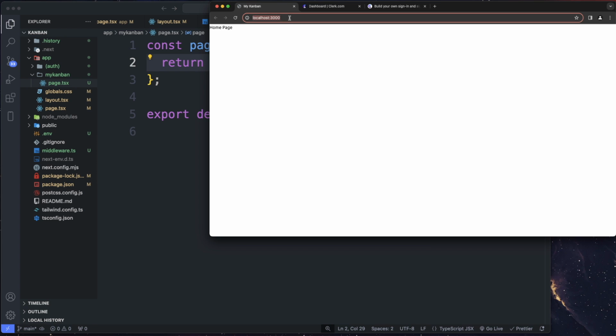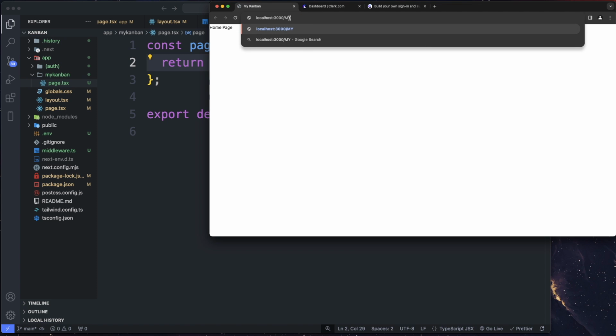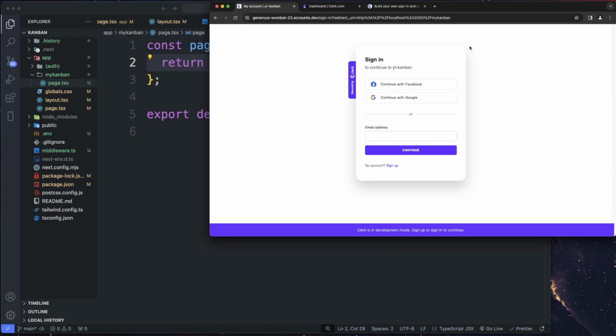All right. So if we try to access this route, we should be pushed to the sign in page. So My Kanban. All right, perfect. So we got pushed to the sign in page, but as you can see, it got this generated URL. We don't want that. So we actually got to fix that here in a second.